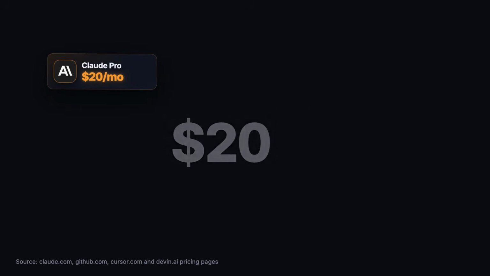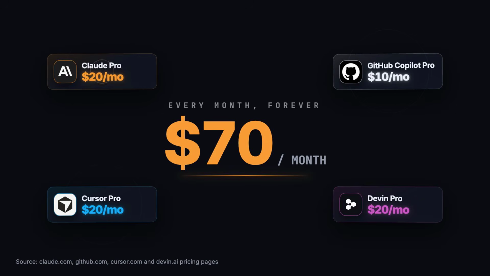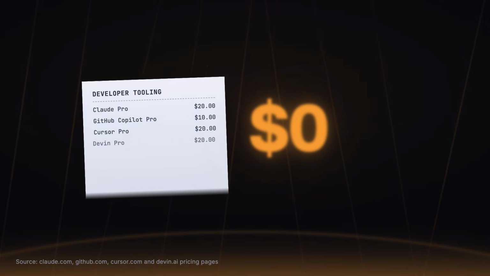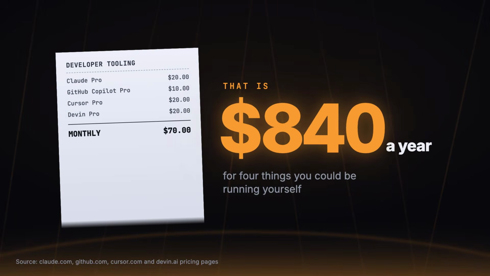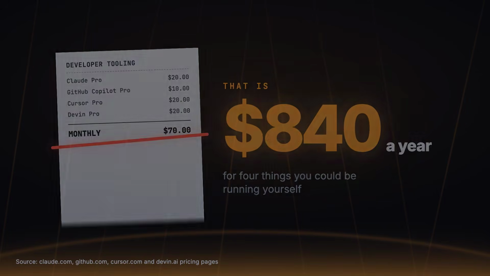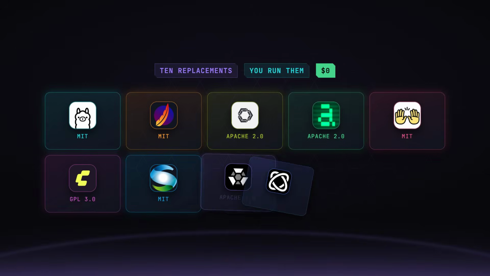4 subscriptions, all of them useful, and all of them charging you again on the same day next month, and again the month after that. Add them up across a whole year and it stops looking like a rounding error on somebody's card, especially when it is yours. Every single one of those has a free replacement that runs on hardware you already own.